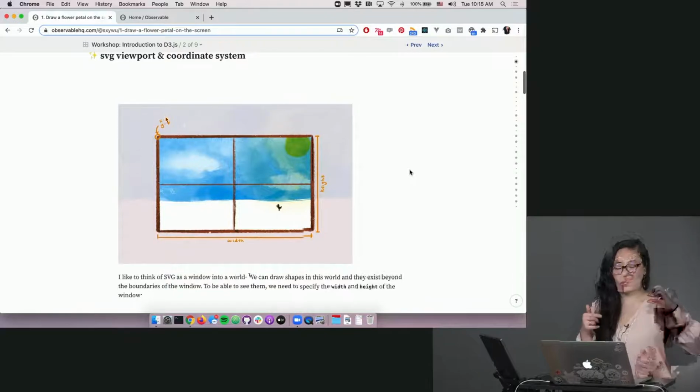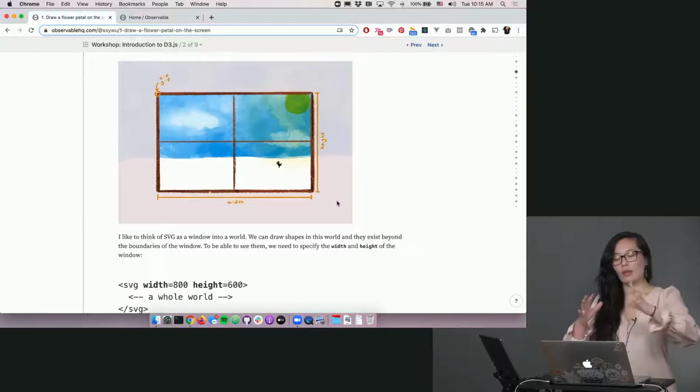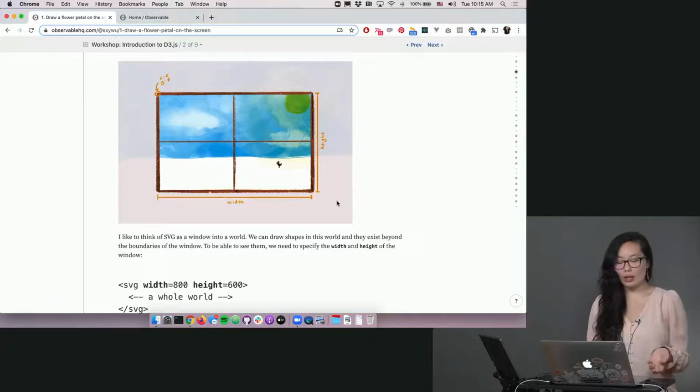But our SVG element is this window. And to be able to see into this world, we need to be able to specify the width and height of it.